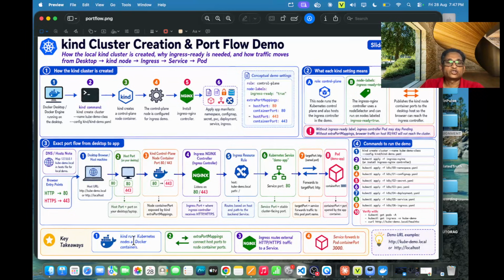So kind runs the Kubernetes nodes as Docker containers. Port mapping connects the host port to the node container, and ingress routes this traffic to the services, and services forward to the pod container port 3000. So this is the overall flow of the application from the port point of view.